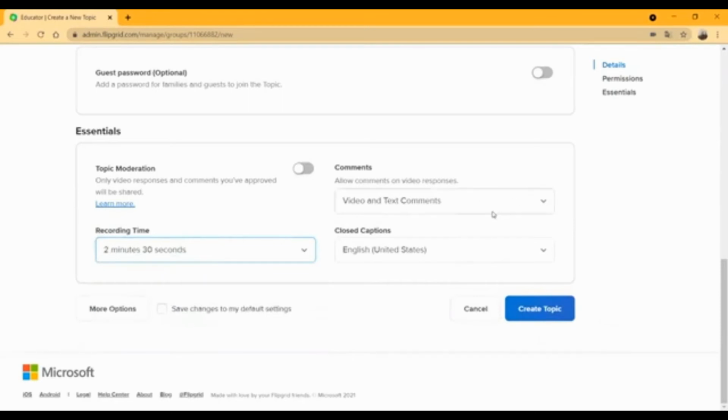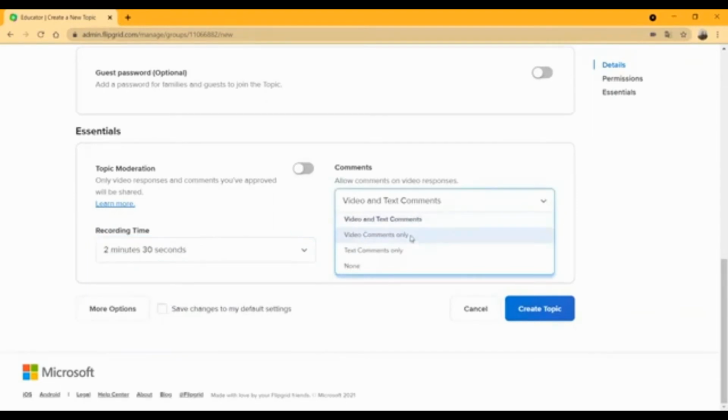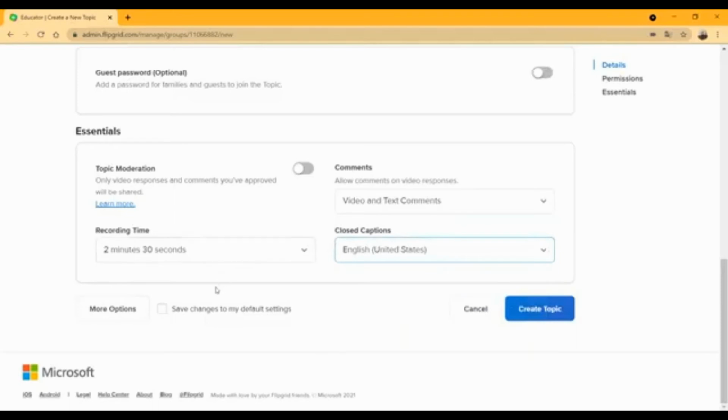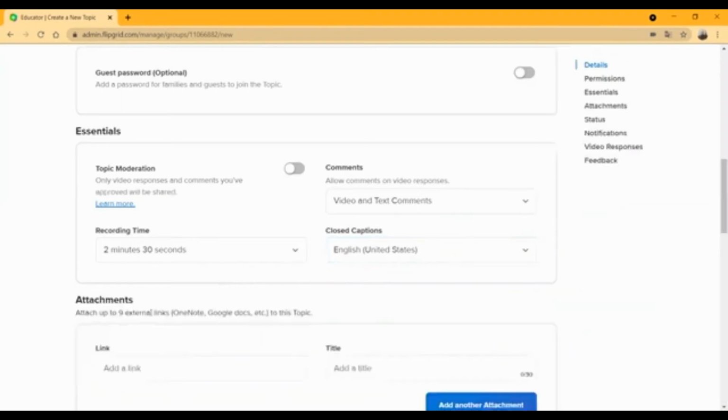And you can change the comments on video responses. If you allow, your students can make video and text comments, but also you can allow them to only make video comments or text comments. Also, you can choose none, so they cannot make any comments on video responses. And you can change the subtitles language here. The website does not give you only these setting options. You can also see other options by clicking the more options button.